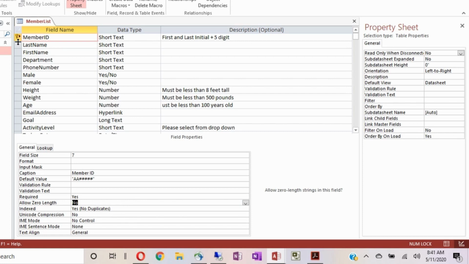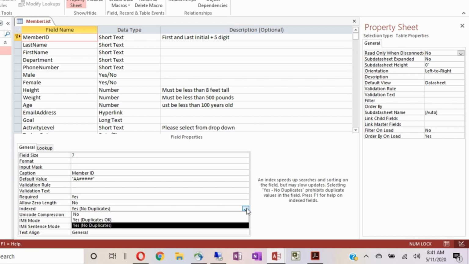You'll remember I said this is our primary key, and this is what enforces that. It's indexed, which means it's going to try and keep these in some sort of order so that when we search for something in here, it makes it easy to search for them. And it's also going to not allow duplicates. Now you could change this. There are other options. You could say yes, index, and allow duplicates, but that defeats the purpose of having a primary key. So we're going to leave this at yes, no duplicates.